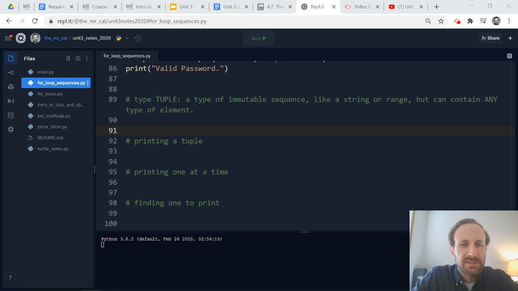Okay, welcome back. This is the second half of the for loops and sequences screencast. So we're still in this for loop sequences Python file over here.